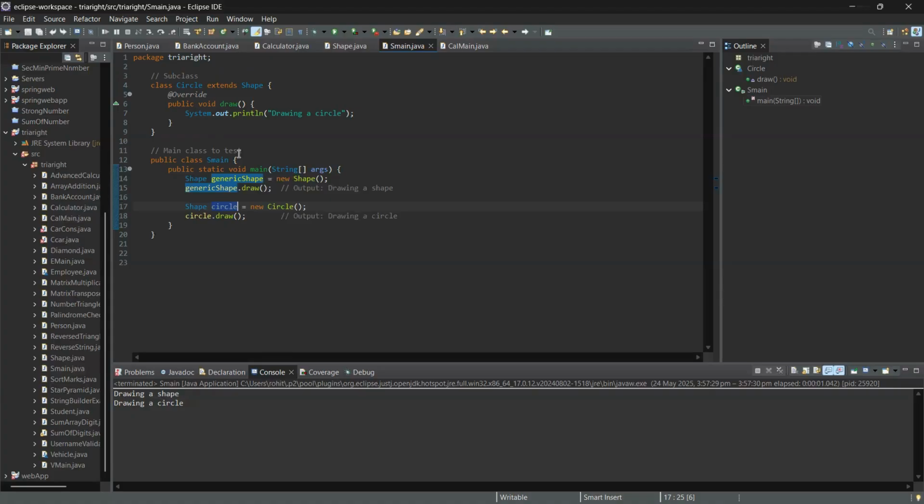Now the circle class overrides the draw method using override. Here it is overriding the property of the shape class, that is the draw method. So it was drawing a shape there, and it is drawing a circle here.